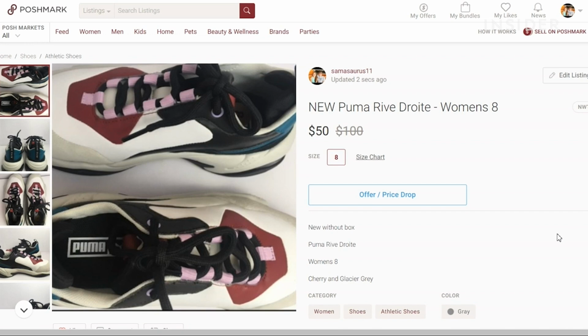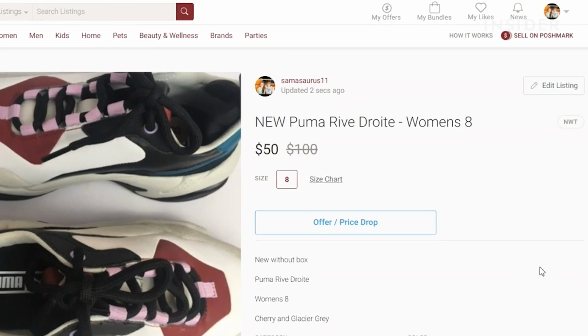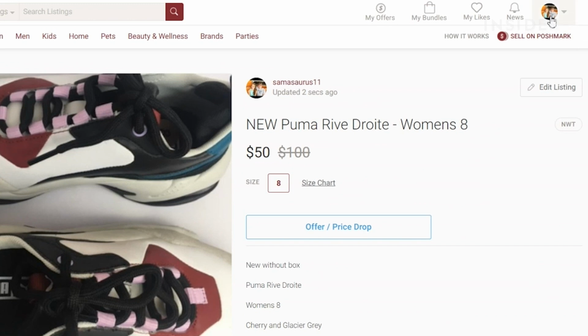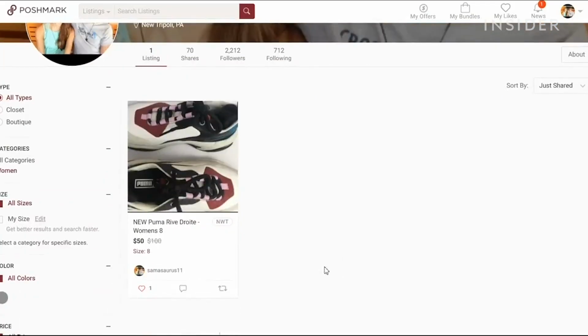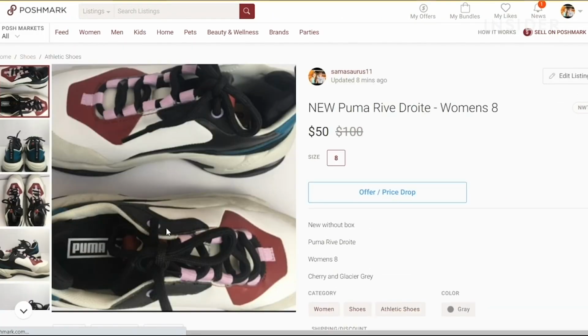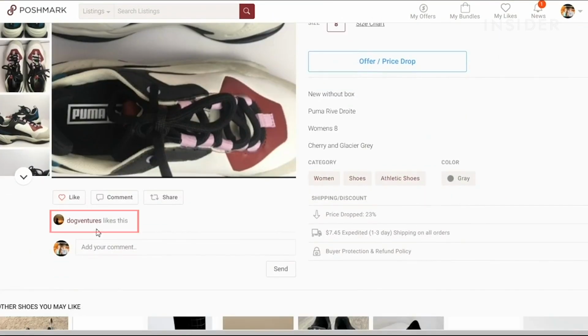You can send offers to specific accounts that have liked your products. To send an offer, go to My Closet and open your listing. Underneath the listing, click on the users who have liked your product to find the account you want to send the offer to. Their profile will appear.